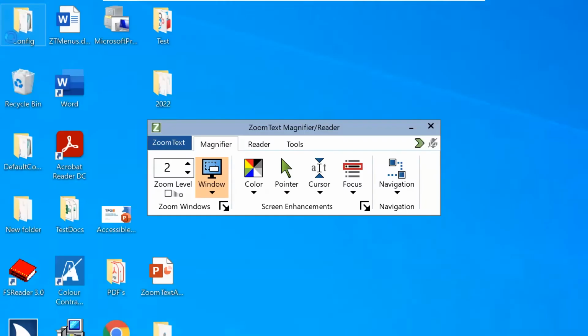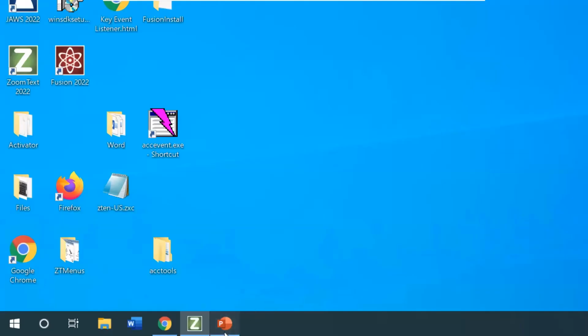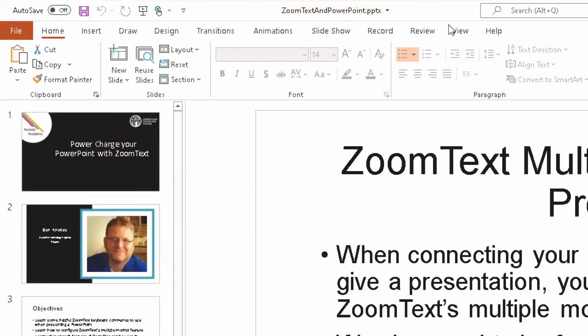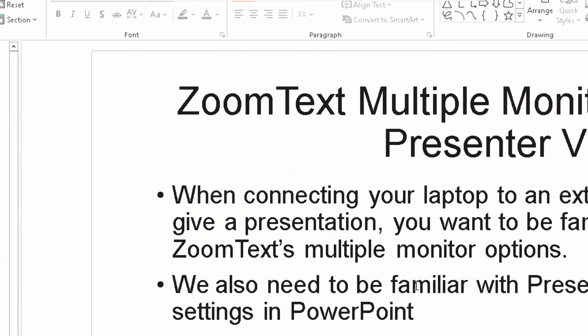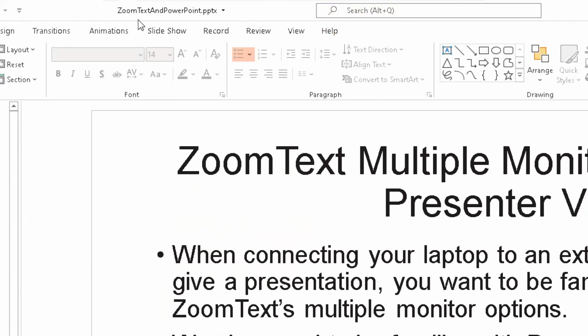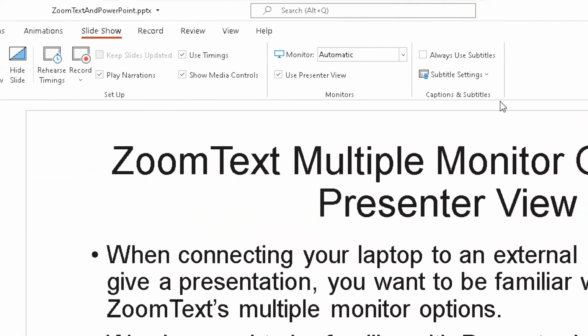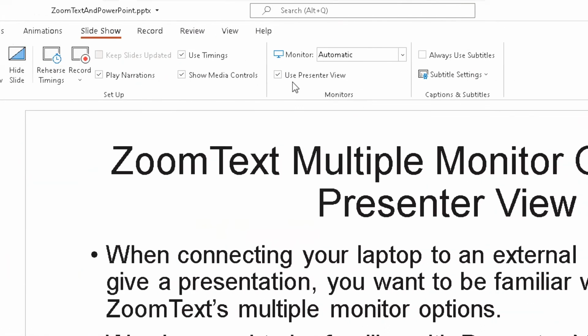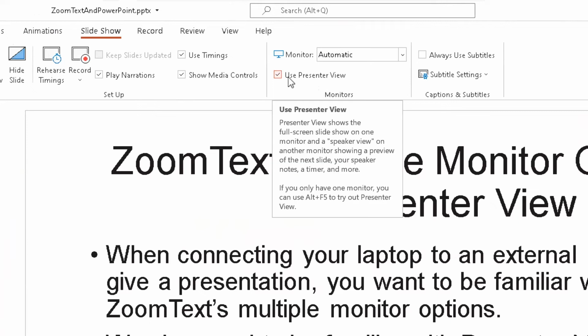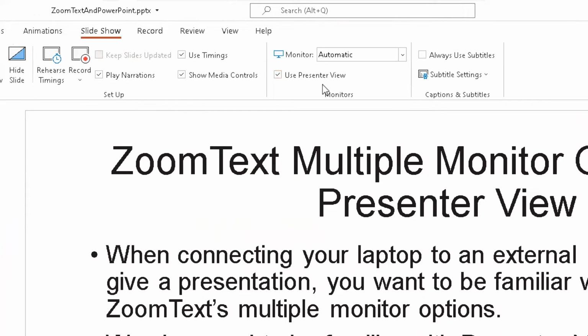So finally, real quick, we need to get into looking at the presenter view of PowerPoint. One thing, if someone hasn't used two monitors very often, when they do plug in two monitors, I'm here in PowerPoint. I'm going to go to the slideshow tab. Under the monitors section, use presenter view is checked by default. Now you may not know what this is if you only use a single monitor.